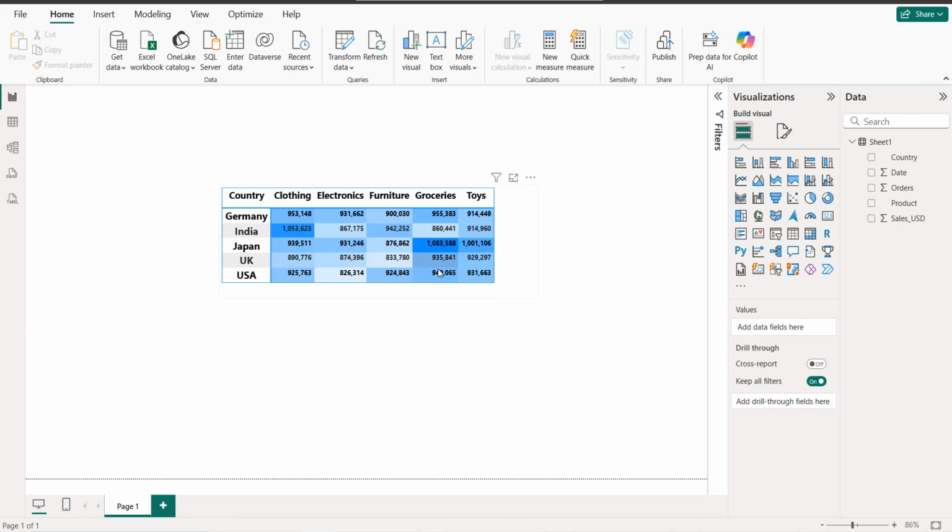So as you can see, the higher the value, the darker is the color, and the lighter is the color, the lower is the value.